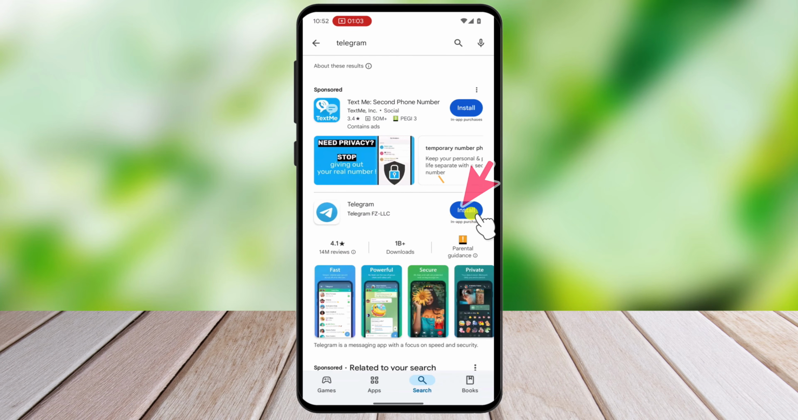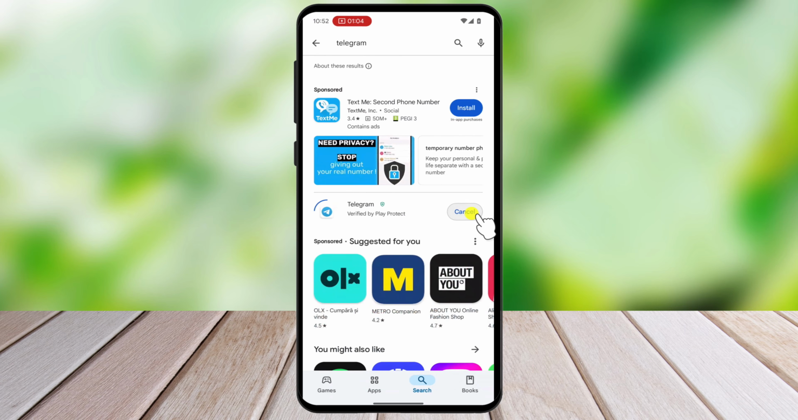Now tap the Install button. The app will start downloading and installing automatically. Wait for the process to complete. Once the installation is done, tap Open to launch Telegram for the first time.